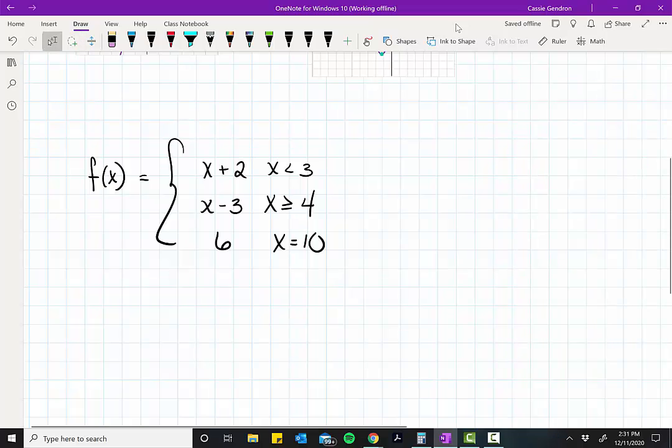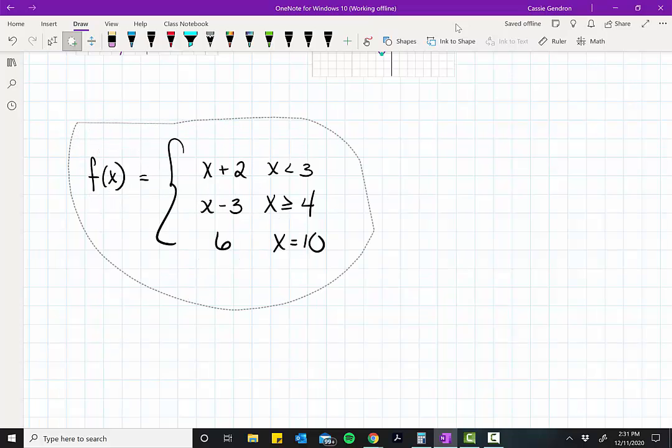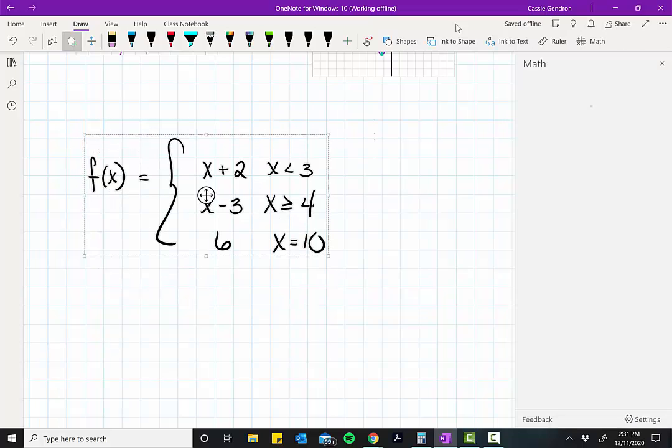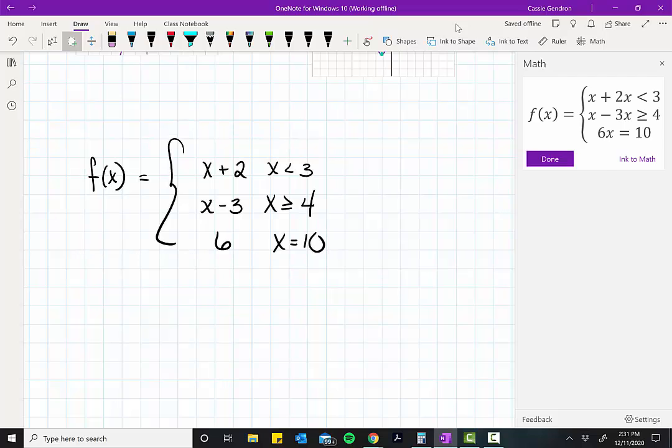So let's do this. I want this feature. My OneNote's being a jerk. I'm going to circle this function. I'm going to click math. Oh, it read it this time. I need to fix it because it didn't read it all. That should just be 6, not 6x. No. All right. It doesn't do this very well. I want this to just be 6.